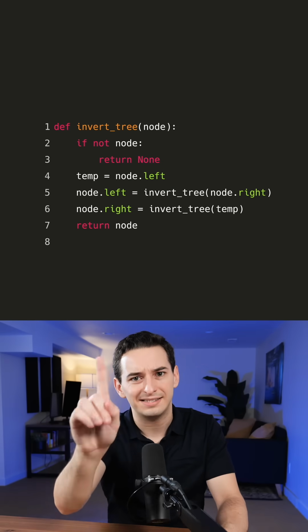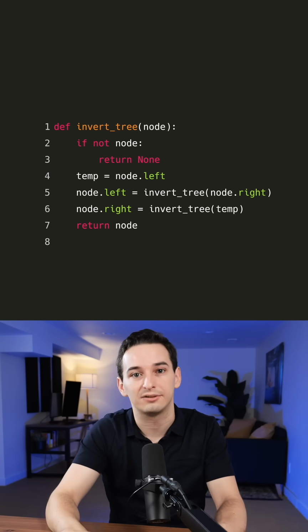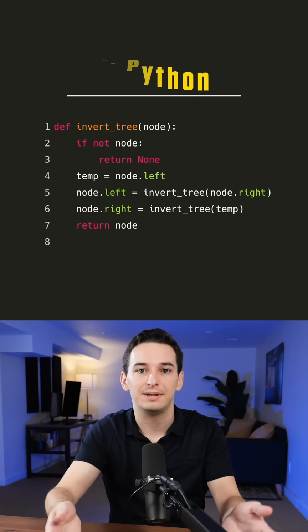And the number one easiest language to learn because the syntax is very simple, there's tons of resources out there, and there's tons of use cases, is going to be Python.